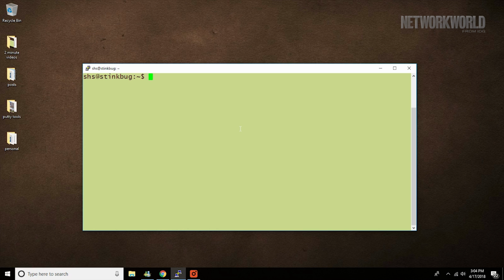To create an alias, all you have to do is type the word alias, followed by the name you want to give the alias, an equal sign, and then the command that you want it to represent. So with this simple alias, I am now able to just type one letter and clear my screen.